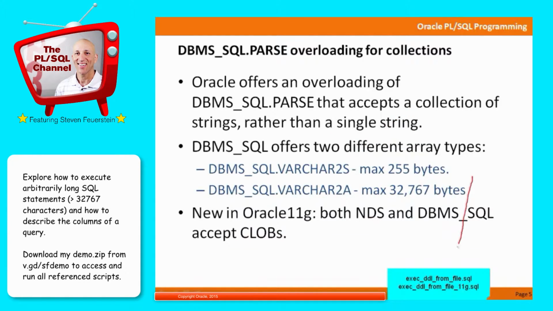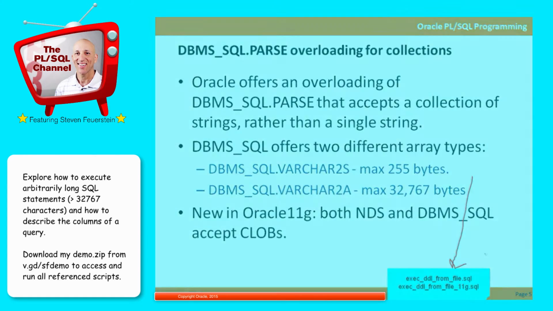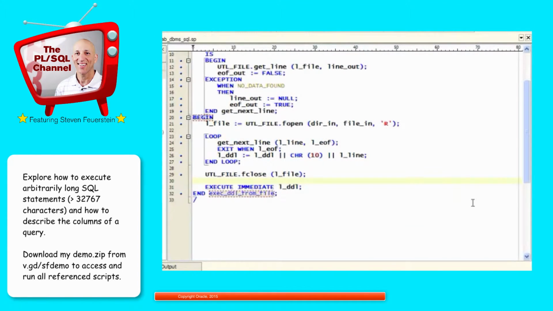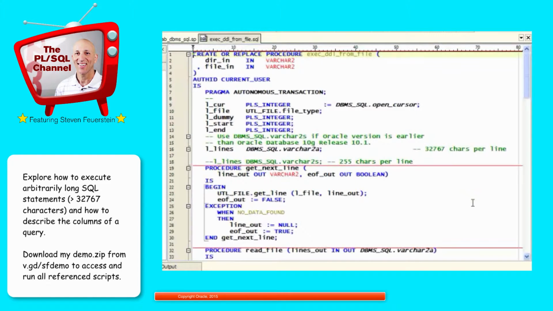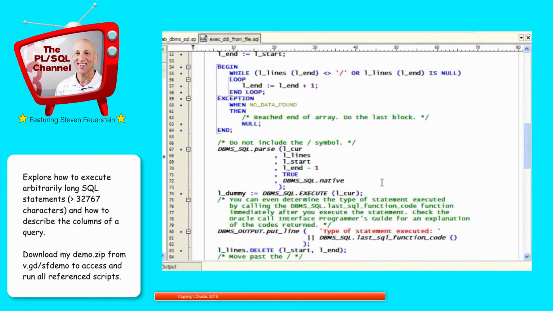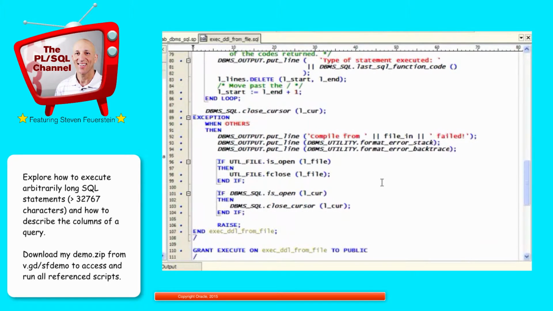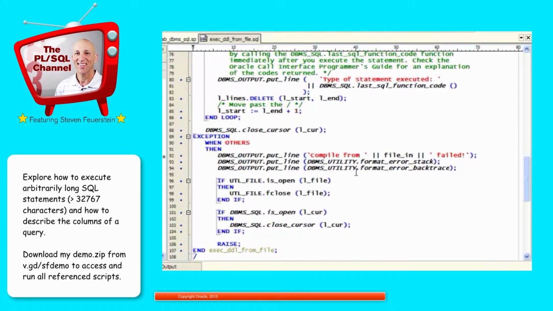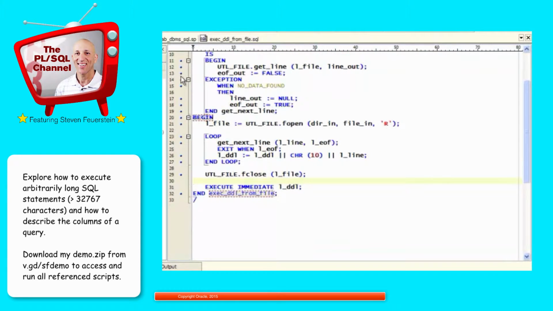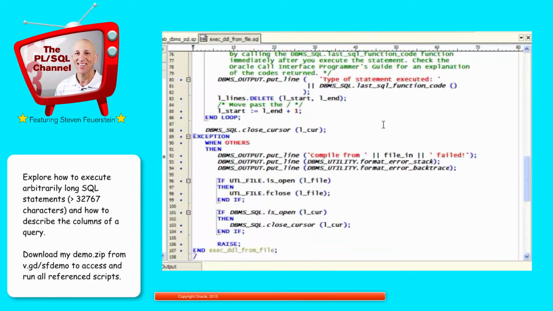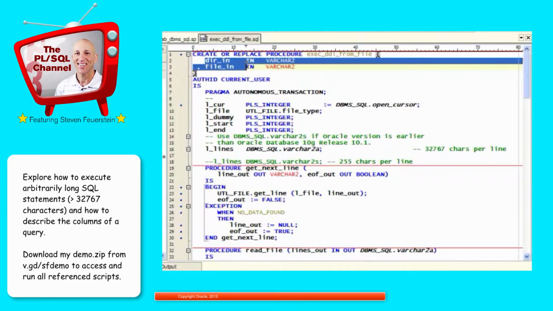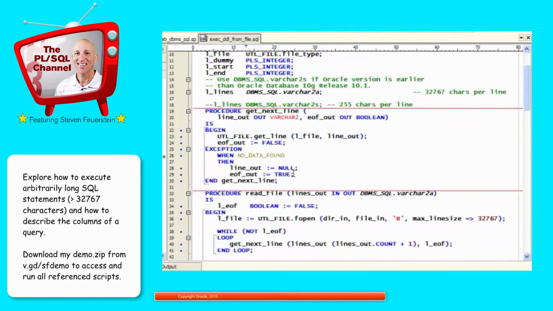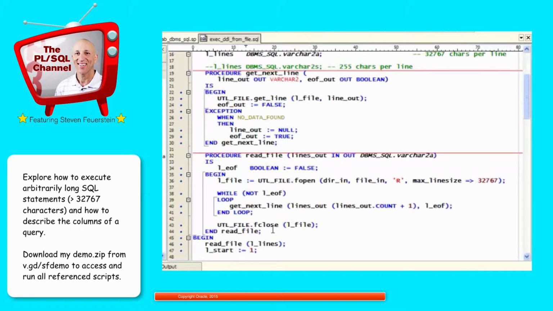Let's take a look at the prior to 11G version of exec DDL from file. Lots more complicated, so check out all this code here, partly because I've added some error management, but partly because that's the difference between using execute immediate and executing DBMS SQL. So let's take a look at the steps. Pass in my directory and file.